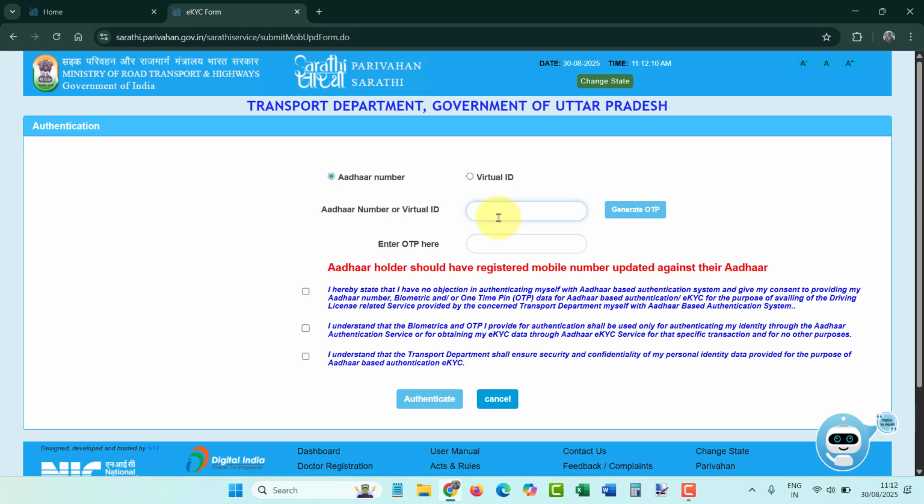I need to enter my Aadhaar number here, and then I will generate the OTP. The OTP will come on the mobile number that is attached to this Aadhaar number. So you need to enter your Aadhaar number here, and you will get the OTP. Let's generate the OTP, and then enter it at the place just below where it says enter OTP, and authenticate through it.